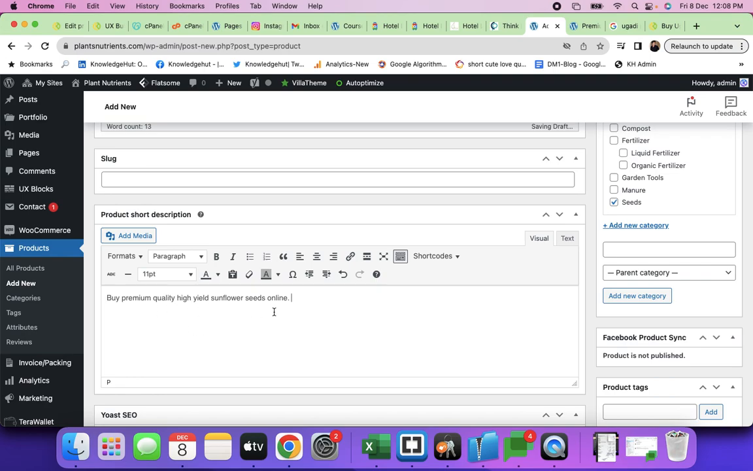See, instead of writing buy sunflower seeds, we have written their pain point, what they are looking for, their solution. Everybody will get attracted when you say high yield. A farmer's main goal or objective is high yield. They want to sow one seed and yield lakhs of seeds. Correct?